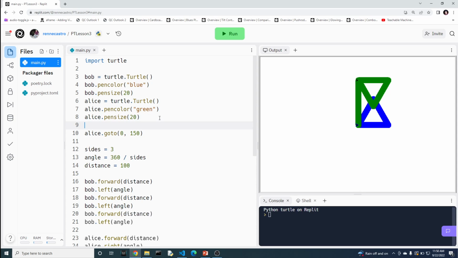Now I want to go back to that analogy of the fact that the turtle has a pen attached to it. So in order for us to move to a location without drawing something, we have to tell the turtle to lift up the pen. And there's a command called pen up. So let's see what that does.